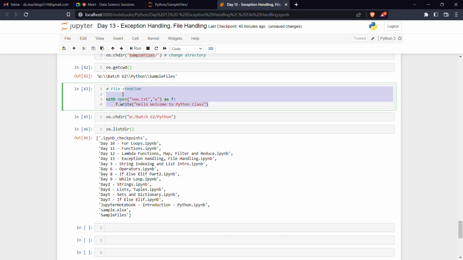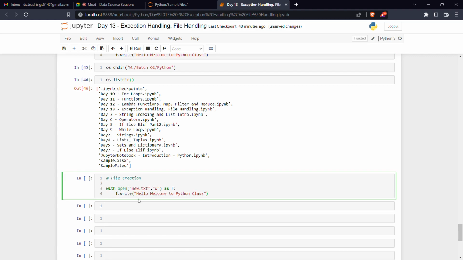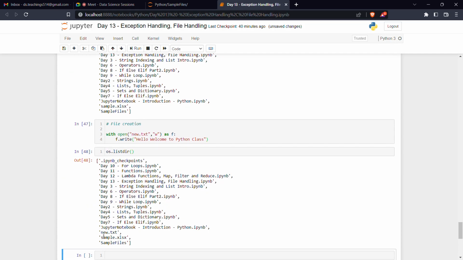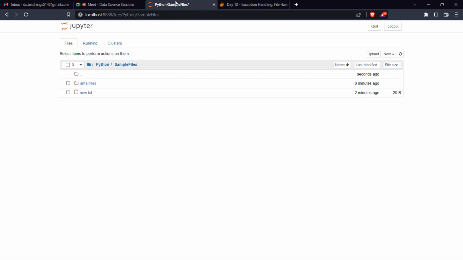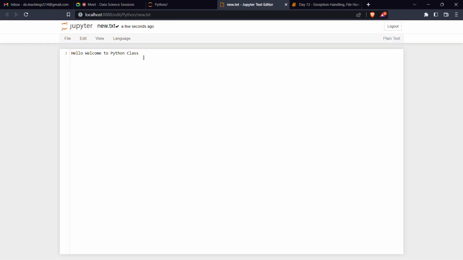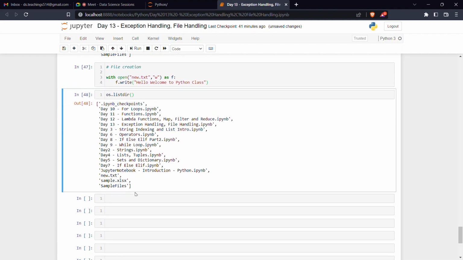Now I'll copy the same code, paste it here, and execute the same thing. So again I'll execute os.listdir, and you can see new.txt created here. So go back, new.txt is created. Fine. So like this you can create any file anywhere you want.